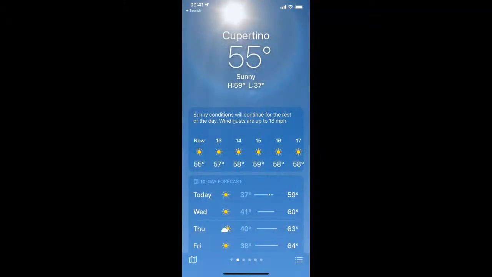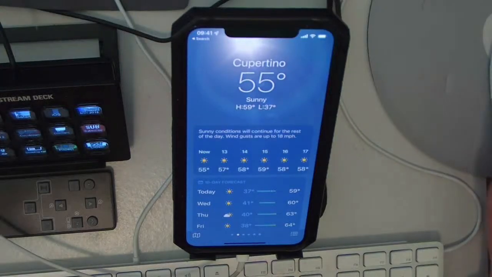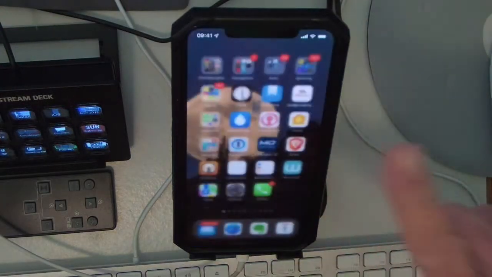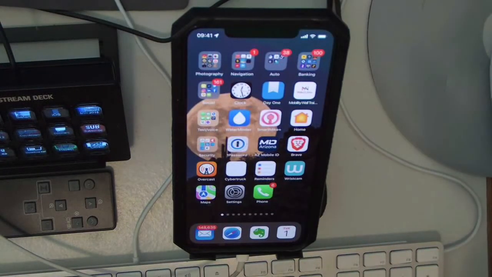So here's the temperature in Cupertino. If you have a Face ID phone, I think this answers the question: you just swipe up and you're back to the home page. Is that what you meant?